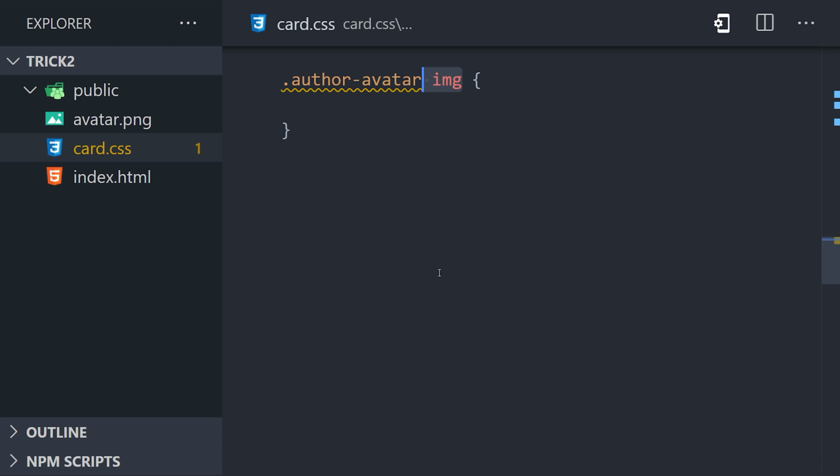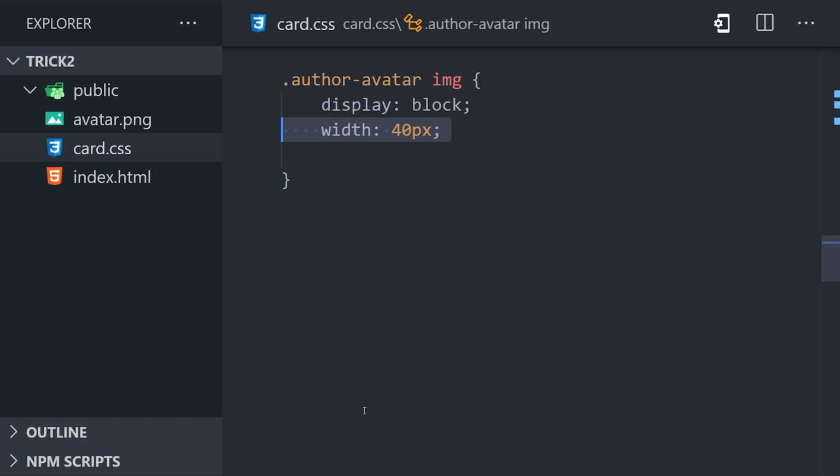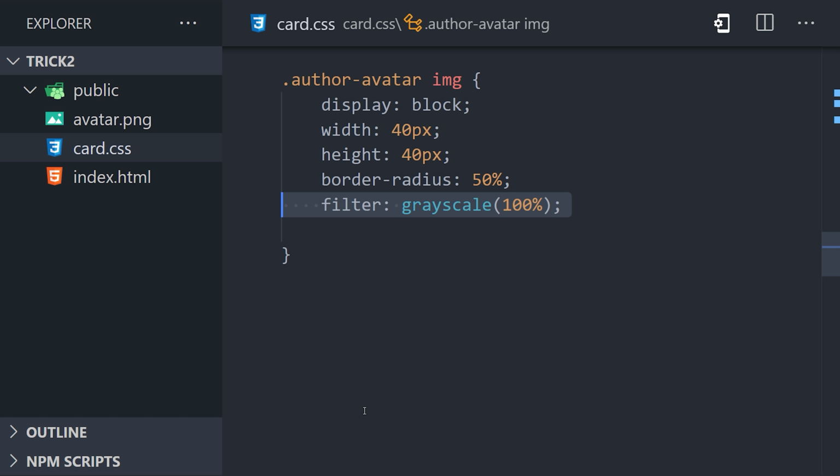We'll want to make sure it's display block because images are inline by default. We'll give it a fixed width and height, and then set the border radius to 50% to make it appear as a circle. Then if you want to turn it into a black and white image, you can use filter along with the grayscale value set to 100%. That puts the image in the right place, but now we need to move our SVG underneath it.